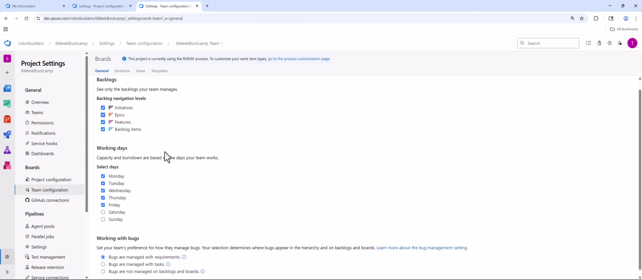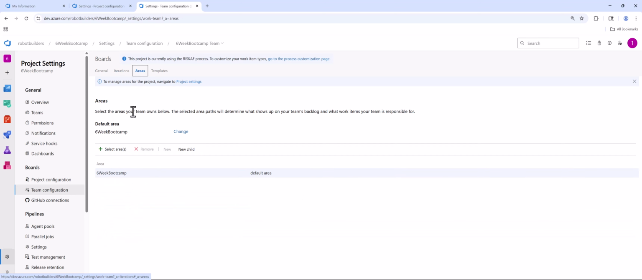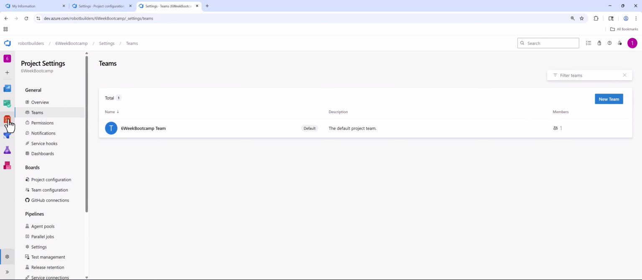Add initiatives and epics. The rest of this I'm fine with. Areas we're going to come back here and add some, but for now we're going to turn on all the sub areas. All right, I think now we can begin. Not a big deal.